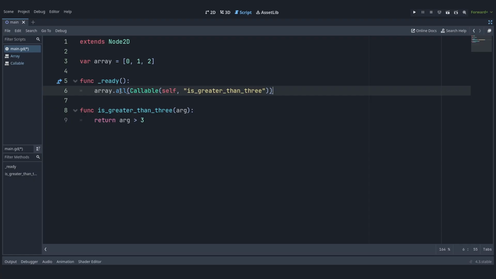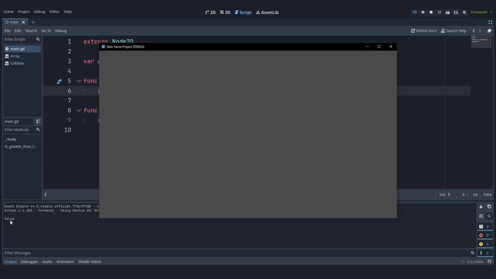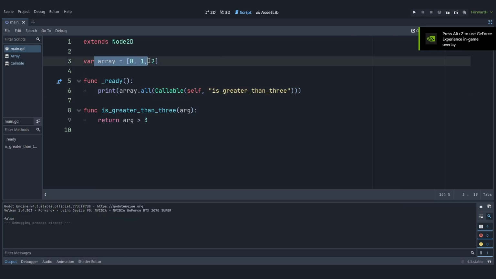Basically, array.all calls this function, like a callable, on all the different elements. So the callable is a function here, and if all of these returns are true, then this entire array.all will be true as well. In this case, if I run it, and I of course put this in print, we'll get a false because not all of the numbers, and in this case none of the numbers, are greater than 3.